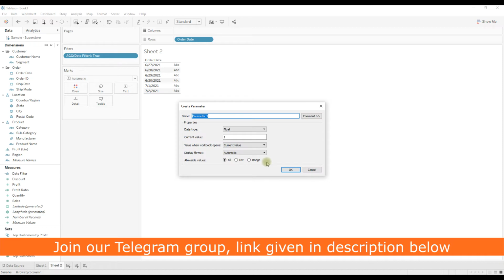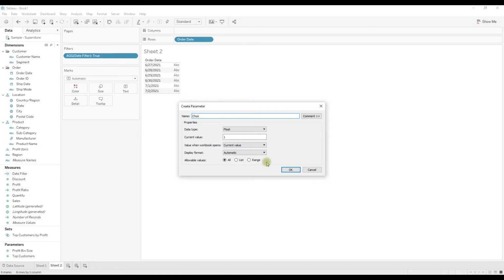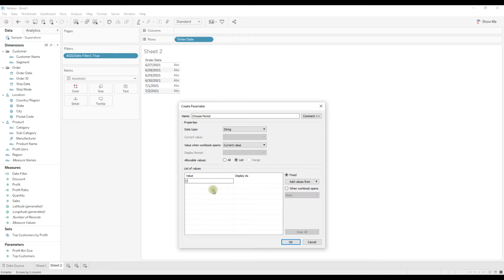Create parameter. Name the parameter as choose period. Select data type as string and provide a list of values: current week, last 4 weeks, last 12 weeks. Okay, you can add any number of options as you wish and then click OK.